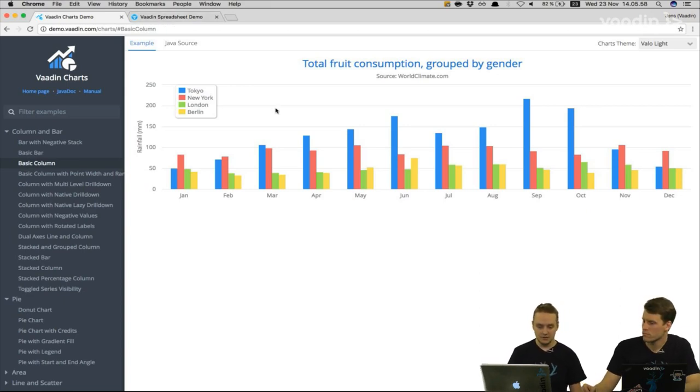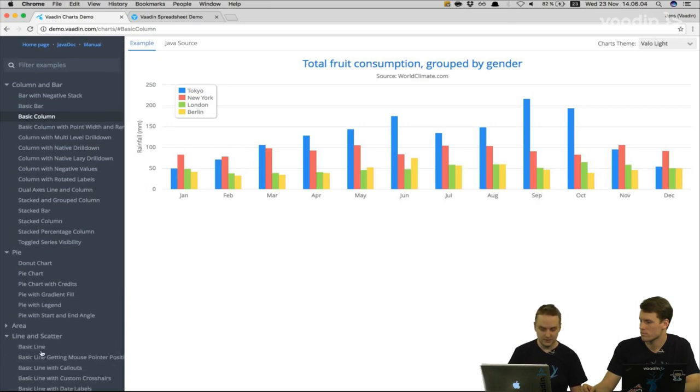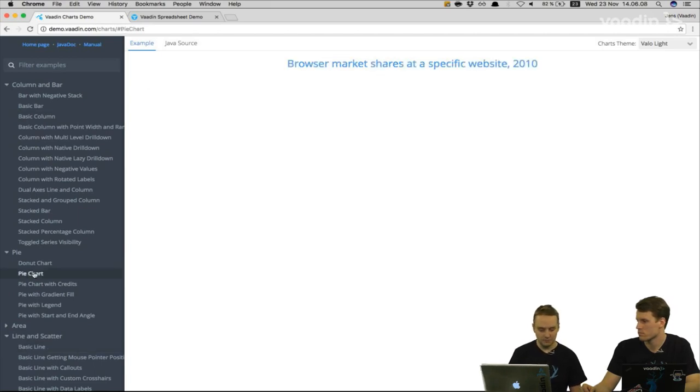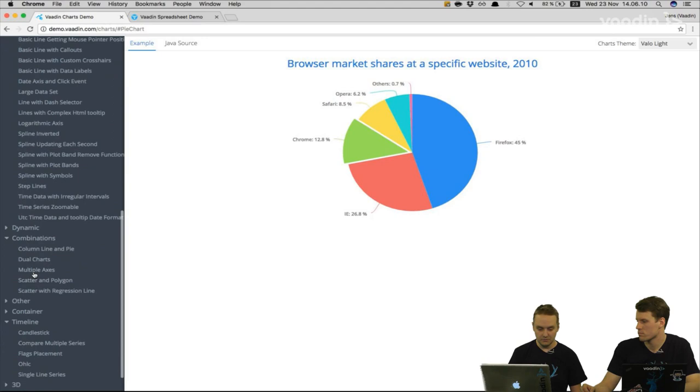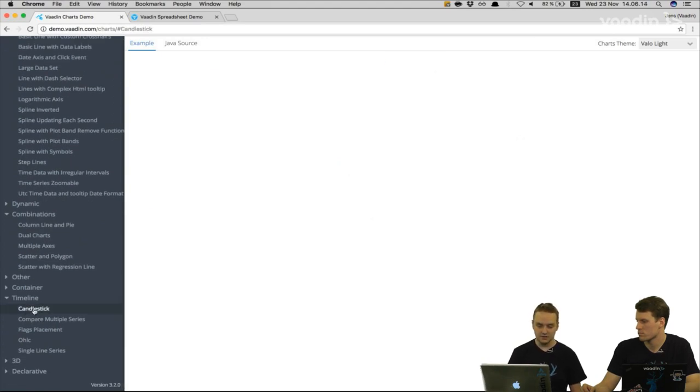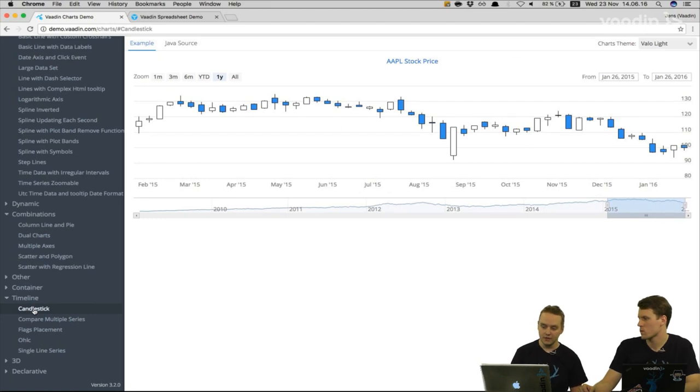Sure. Here first you see a basic column chart type. You can also have, for example, let's say line charts. Let's open one like this. You have your pie charts, and we also have a bunch of quite special ones. Let's say, for example, financial chart types, like here, where it's candlestick.